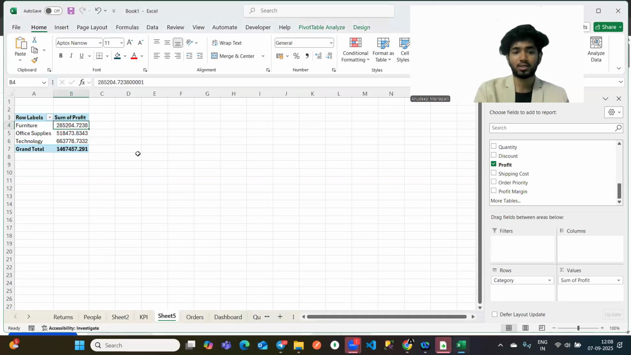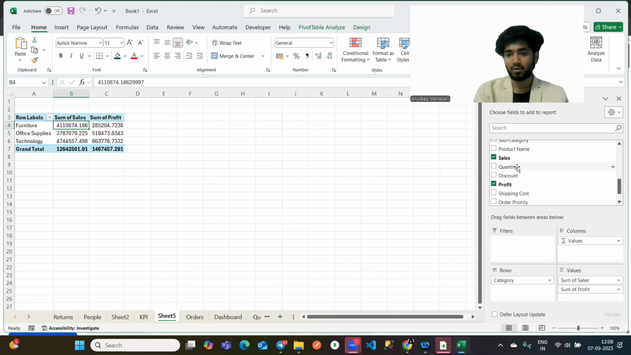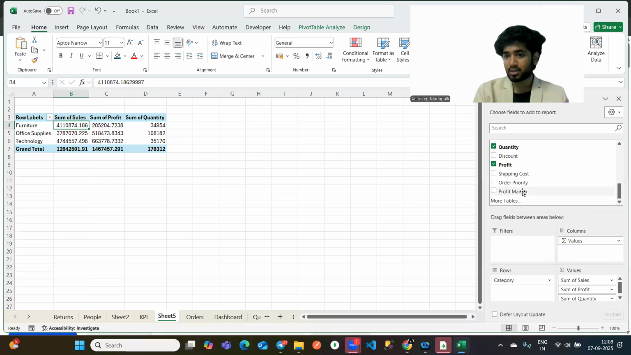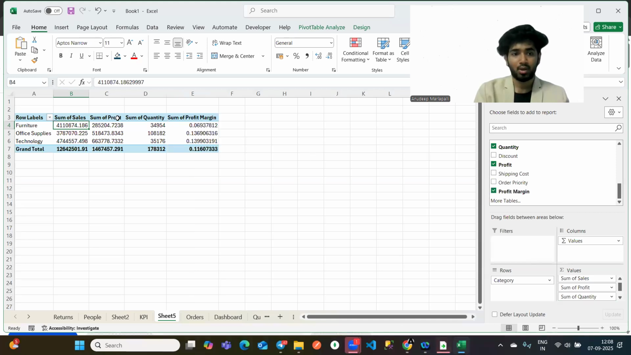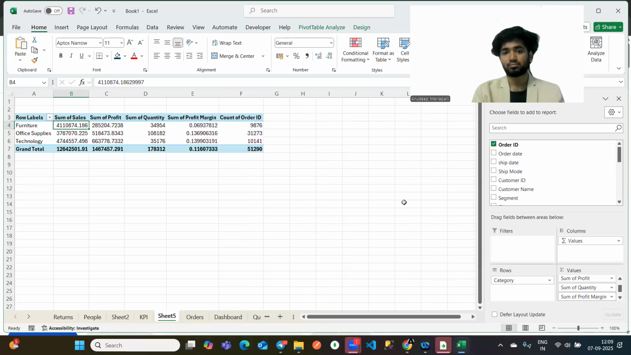Here in this, I want to display category wise sum of sales. I want to display category wise what is the quantity. In this category wise, what is the profit margin. I'm able to show category wise sales, profit, quantity, profit margin, and what was the other KPI? Category wise orders. Okay. Here I'm displaying all the things.